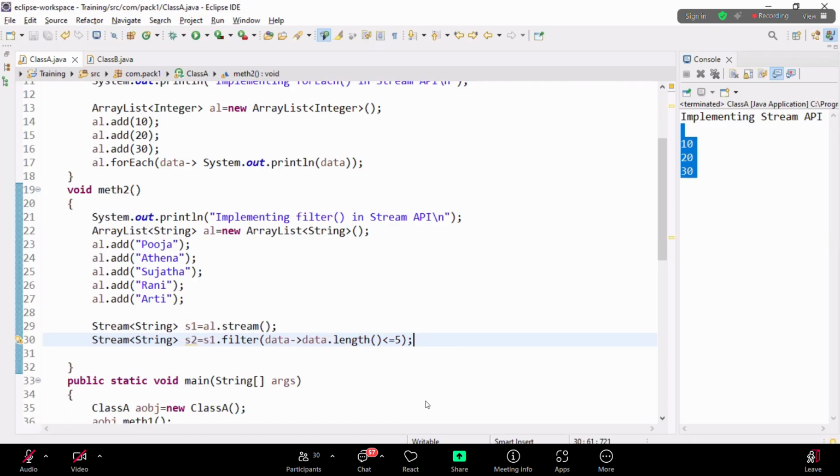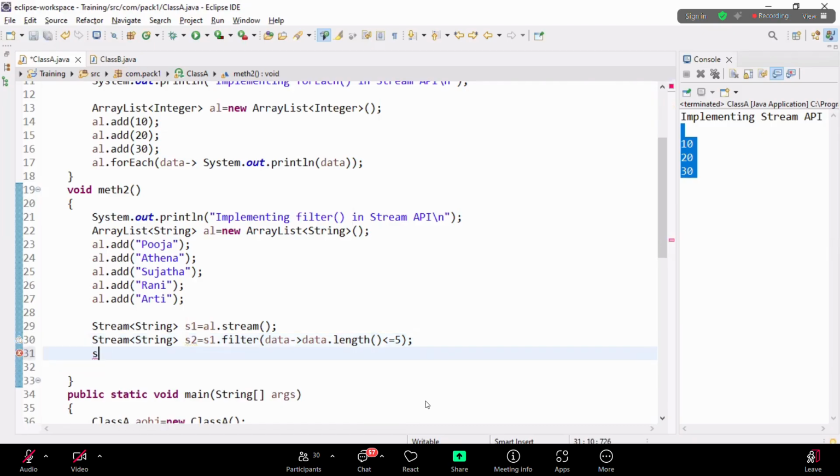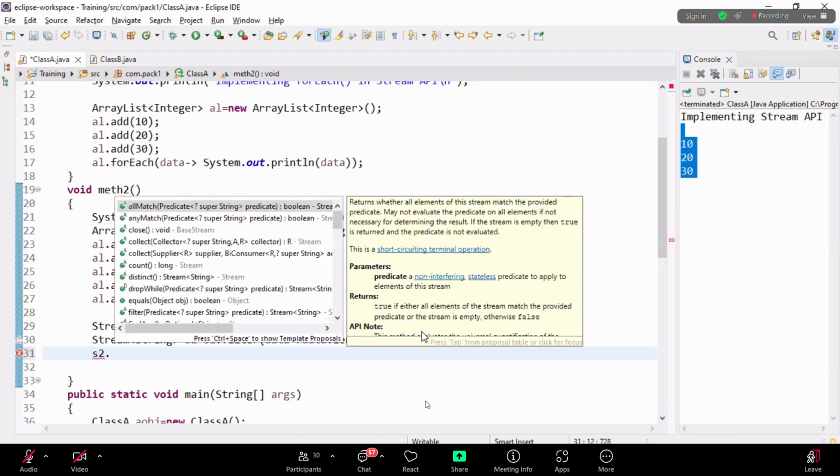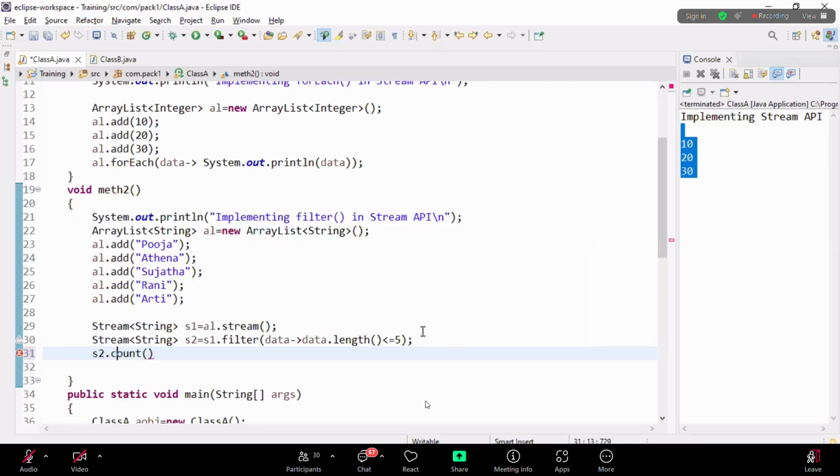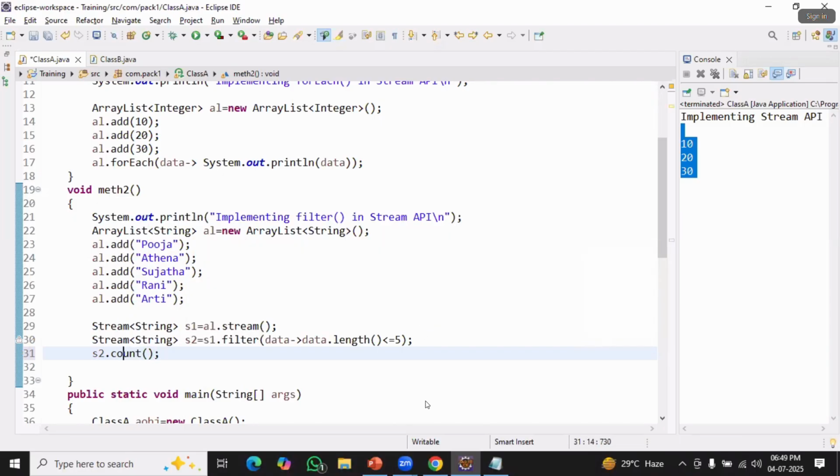So I'll do one thing. Let me just try to write S2 dot count. I just want to count. And here I'll go with long, L-O-N-G, long X.